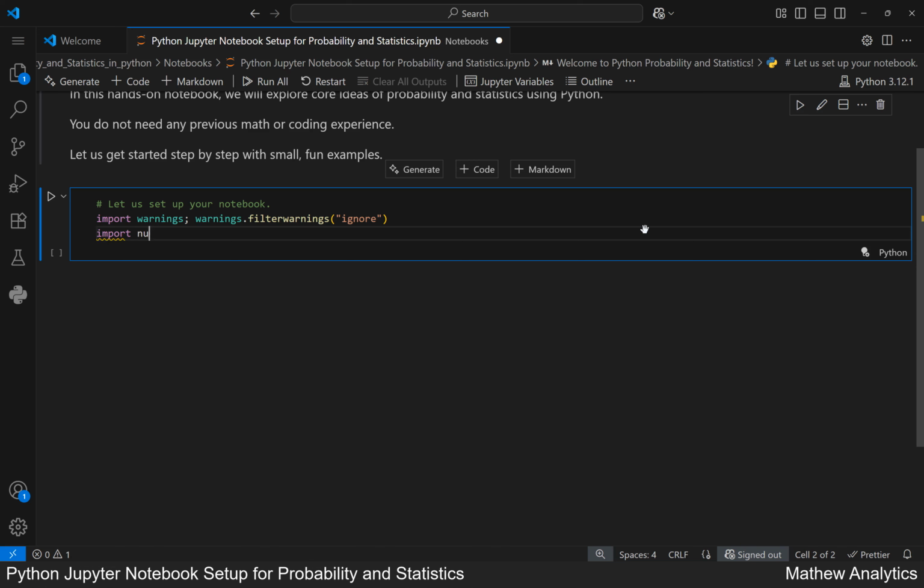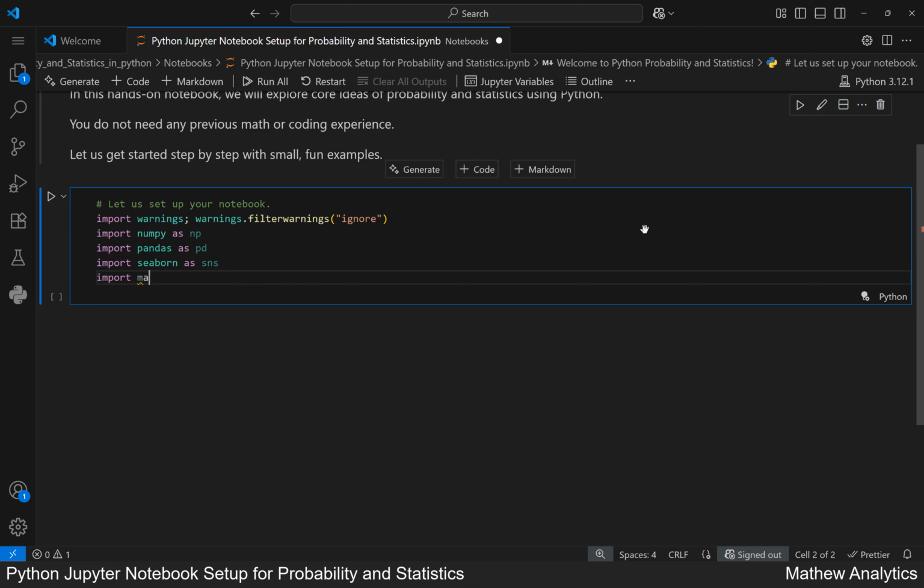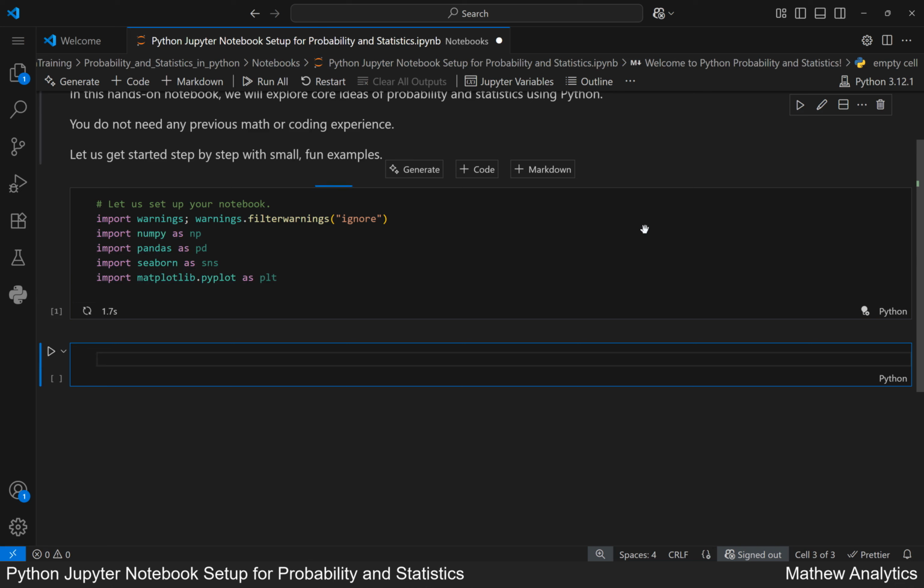NumPy is for fast number work, especially arrays and probability. Pandas is used for organizing data in tables. Seaborn helps with nice, quick charts, and also includes sample datasets. Matplotlib is the workhorse for plotting and visualizations. Running the cell now. Try running this cell to see that your notebook loads all libraries without errors.